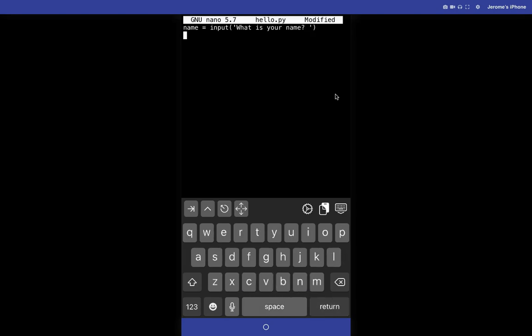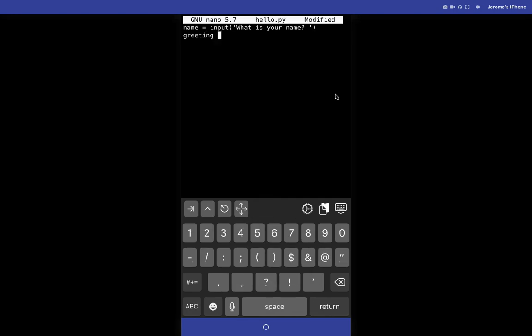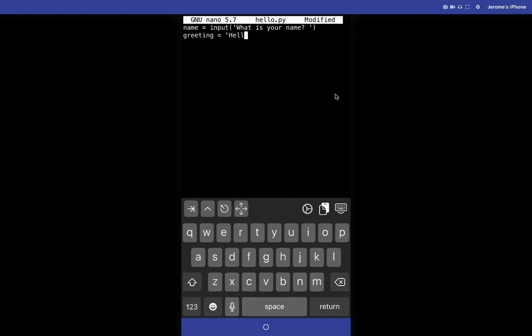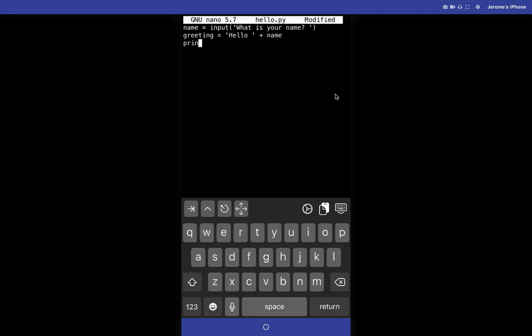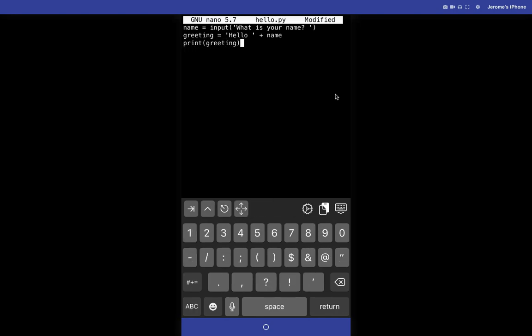Then I will create another variable called greeting that will store the concatenation of the word hello plus the name. And finally, I will print out the greeting. So it's a very simple program with just 3 lines of code, and I could even do this in 1 or 2 lines.